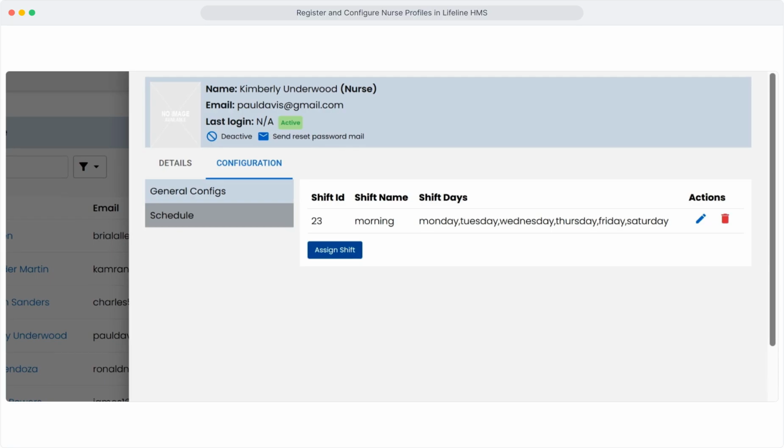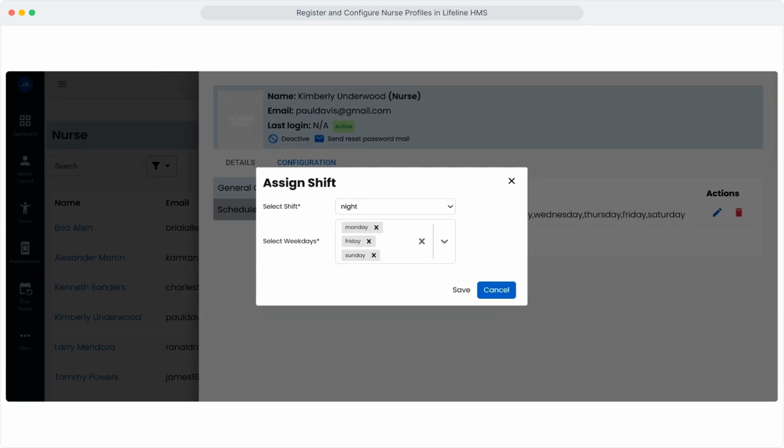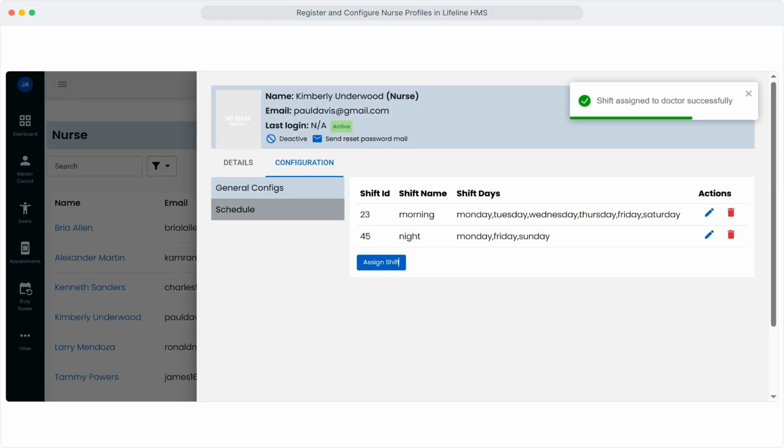Here you can view the nurse's assigned shifts and overall working schedule. To assign a shift, click on Assign Shift, then choose the appropriate shift from the available list. Afterwards, click the Save button to confirm and apply the shift assignment. You can add new shifts and also review and edit their existing schedule to ensure it fits your hospital's workload requirements.